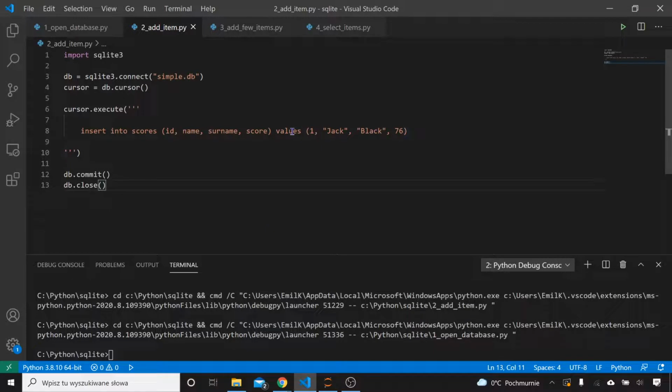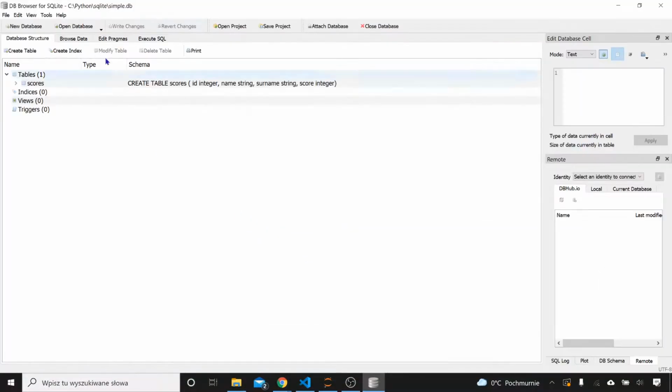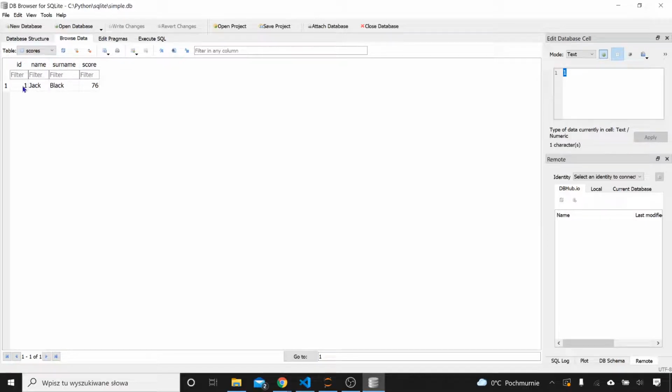We execute the program, and let's see the content of our database. If everything goes smoothly, we should have one row in our table, scores. Let's check it in Browse Data, and we see that we were successful in inserting one row into the database.